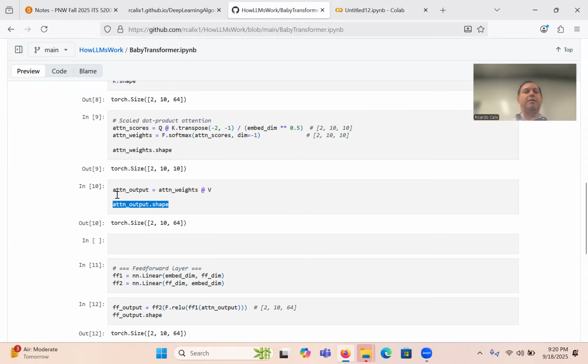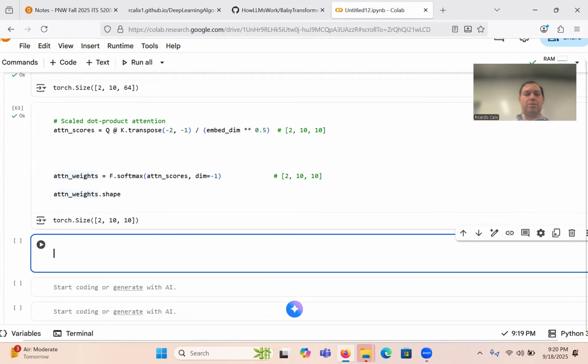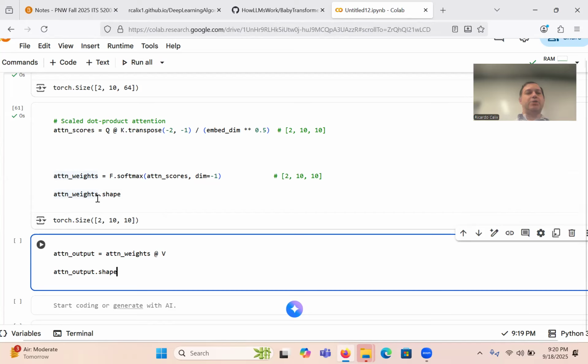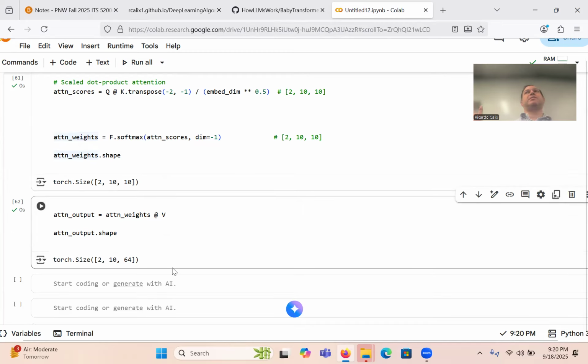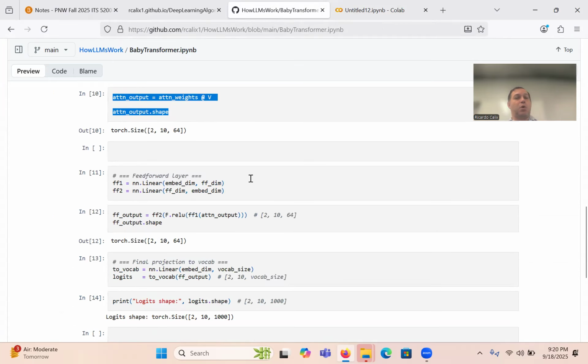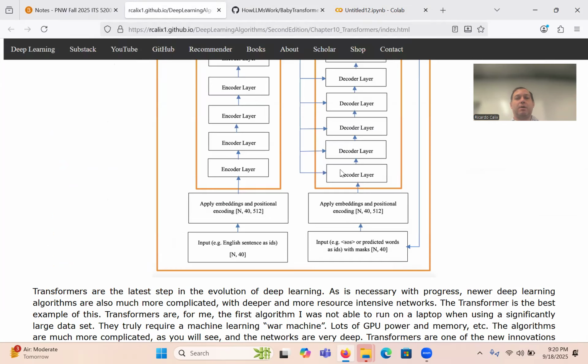Then I apply my V, right? Which we've talked about several times. So I take my attention weights, which is this one, 2 by 10 by 10, matrix multiplied with V, and I get again my 2 by 10 by 64. Do you guys see that? I'm just putting everything together in the flow of it. Once that's done, we're almost there. So we have now come out of one of these decoder layers. Do you see that? Well, outside of the attention, we're still in here.